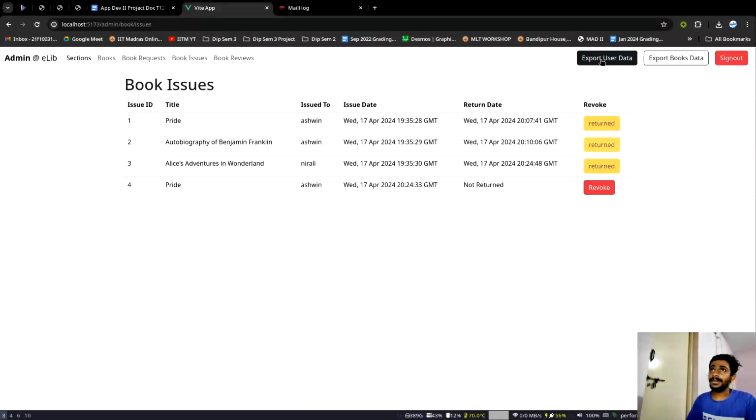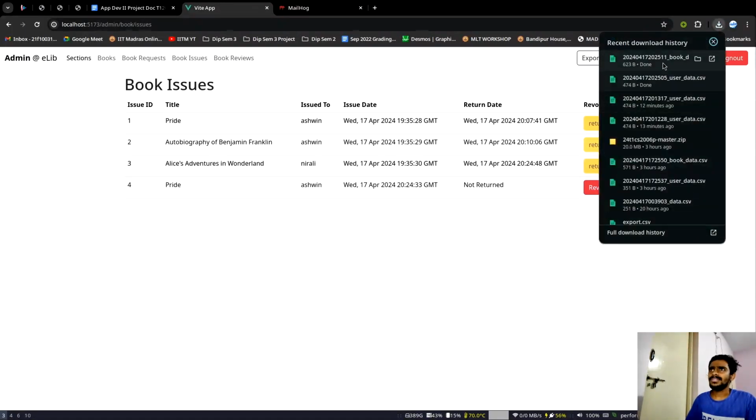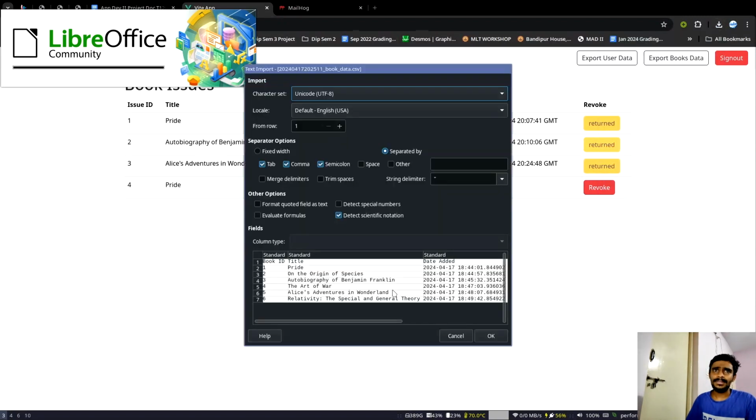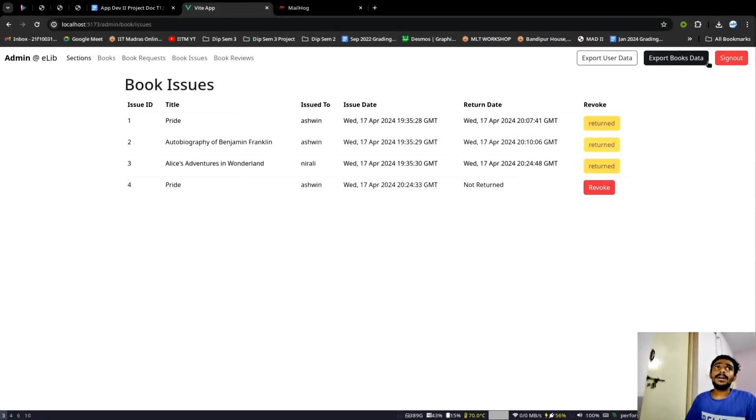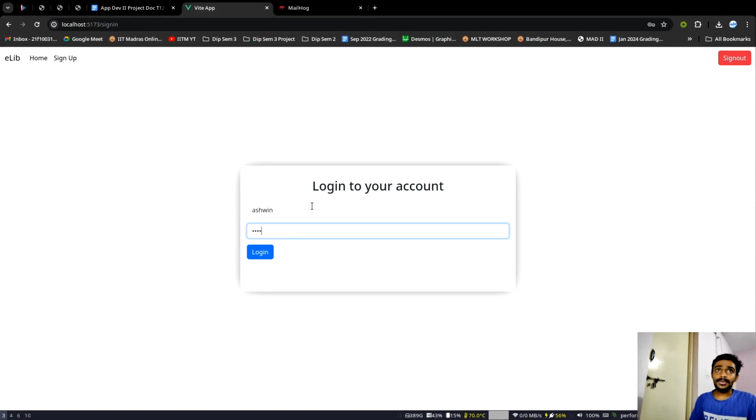First one is the user data. I can download the user data. Similarly, I can also download the books data. As you can see, both of these files are downloaded, and accordingly we can see the data as well. Now let us go out of this and log into Ashwin again.